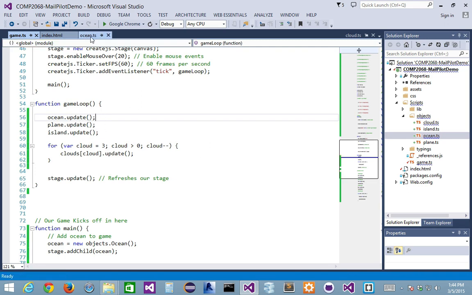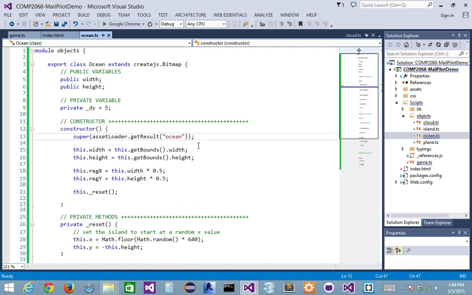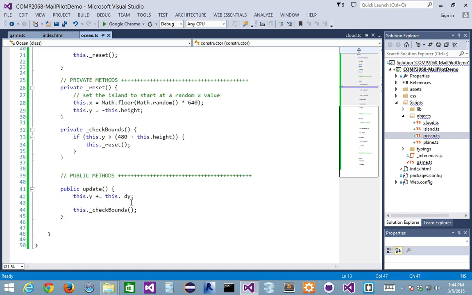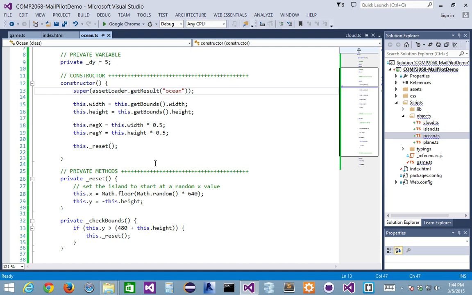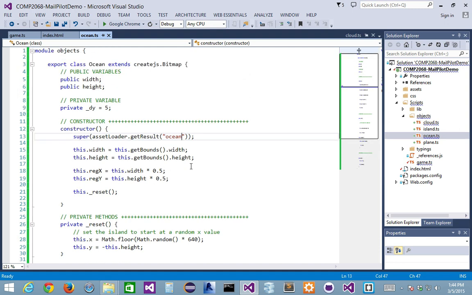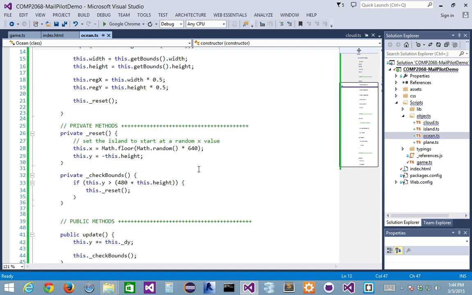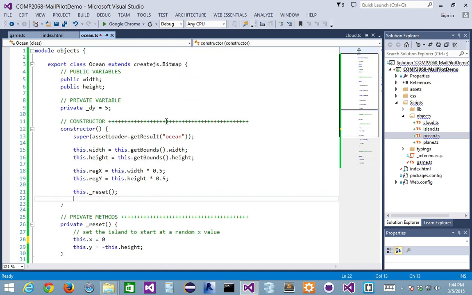Cool. Now there are some changes that I need to make to ocean to work the way I need it to work. This dy should be exactly what the island's is because it can't be faster than the island. So dy stays at 5, that's cool. But I don't care about my x changing values. This x changing values thing that happens randomly, where it goes to random positions, that's bad. I don't want that to happen. Let's find where that happens. And here it is. This x shouldn't start anywhere but 0, right? And also, you know what? I don't want my ocean's width, height, and registration values to be anything but 0 and 0. So I'm going to get rid of this as well.